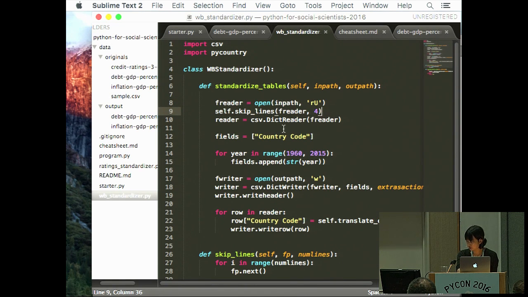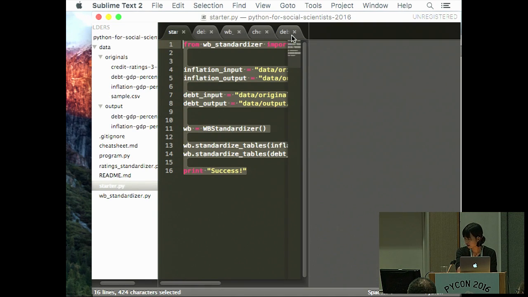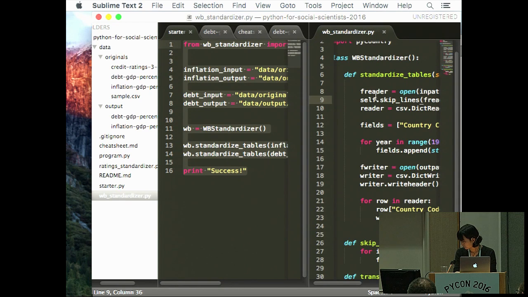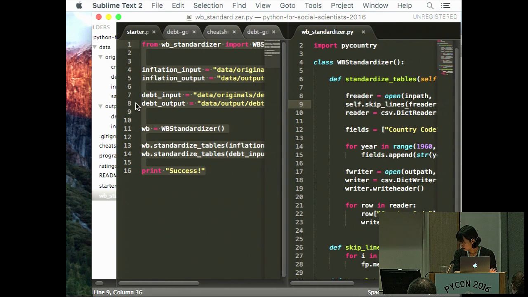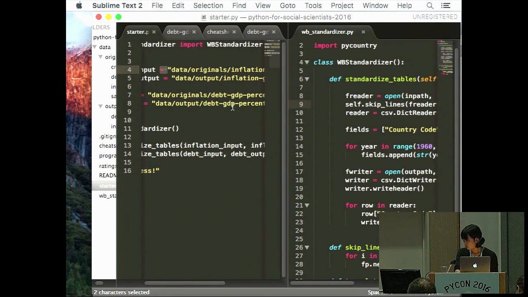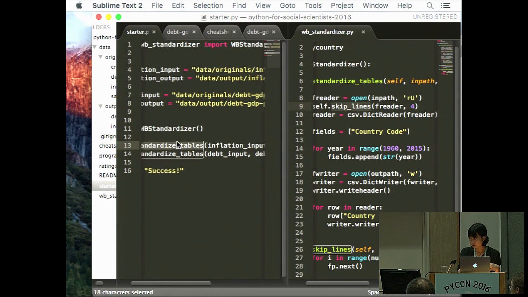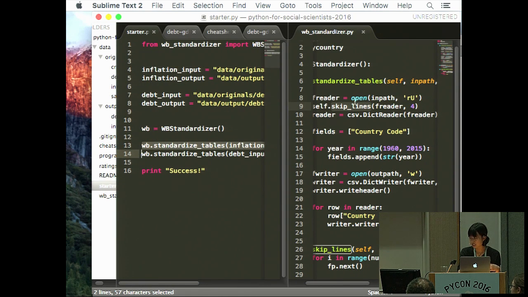So what's happening is whenever we call standardized tables from starter.py, we're saying standardized tables, here's the inflation one. Standardized tables, here's the debt one. When we call that, it gives us the original file path, and we open it as if for the first time, and we skip lines, and then we do the rest of our work. Then the second time, when we call starter again, and we call standardized tables again, it starts at the top of the file again.